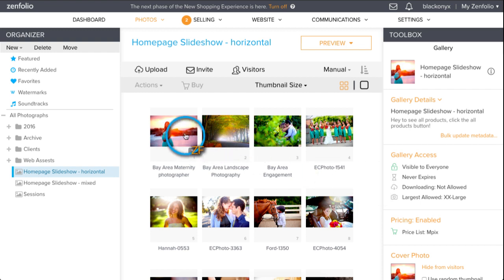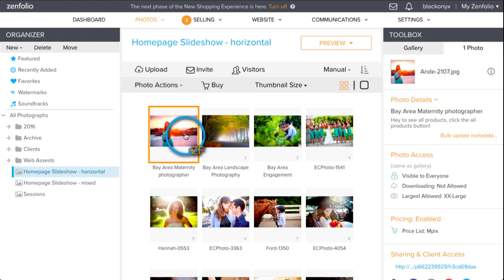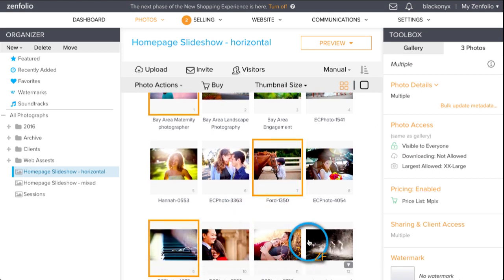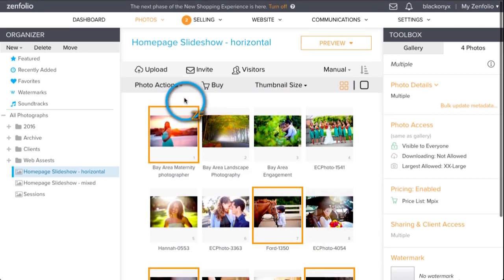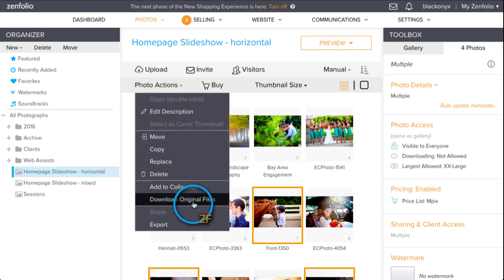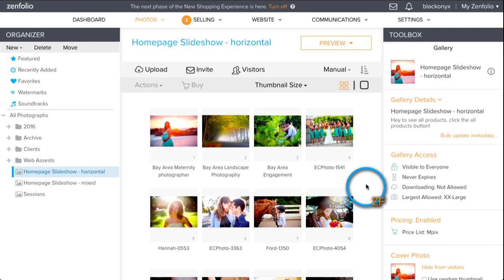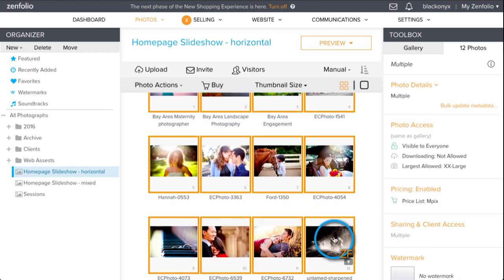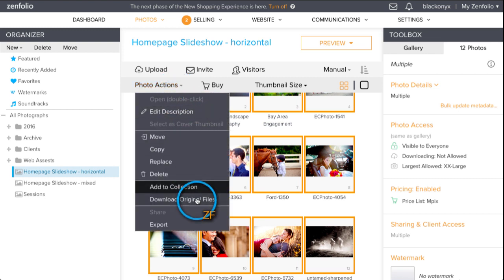What you do is you can just click on one of the photos, and then if you want to selectively select some of the photos within that gallery, you can hold Command and just come through and click on the ones that you want like this. Then go up to Photo Actions and download the original files for just those photos that were selected. Or you can select an array by clicking the first image right there, holding Shift, and then going down to the last image that you want, then going back up to photo actions and hitting download original.